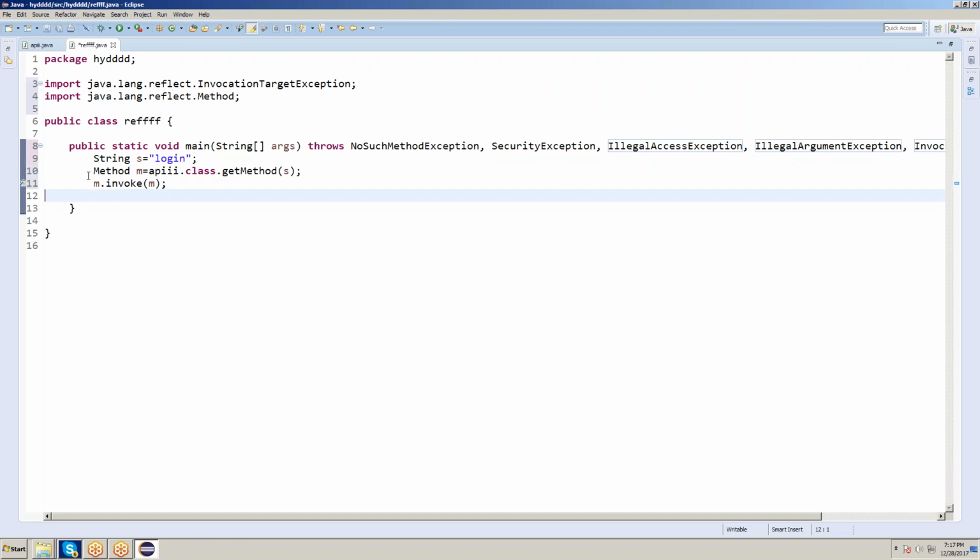So why can we get exceptions? Method is a predefined class. Yesterday also we used some predefined classes like FileReader and BufferedReader. So whenever we use predefined classes, we need to add some exceptions. Here the exceptions are NoSuchMethodException, SecurityException, IllegalAccessException, IllegalArgumentException, InvocationTargetException. These are the 5 exceptions, a very, very important concept.